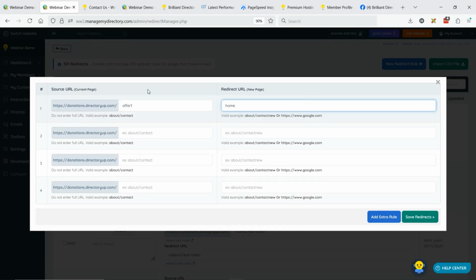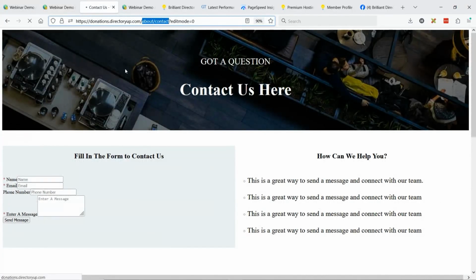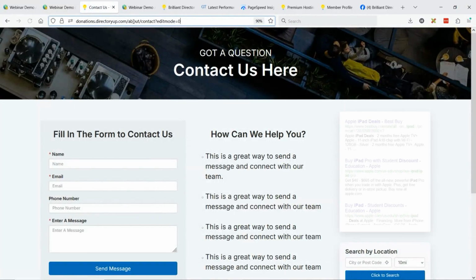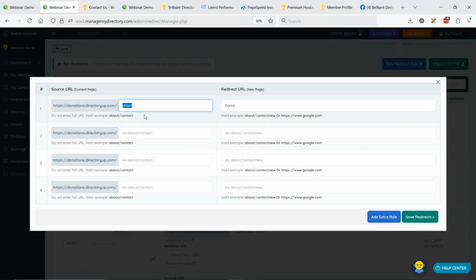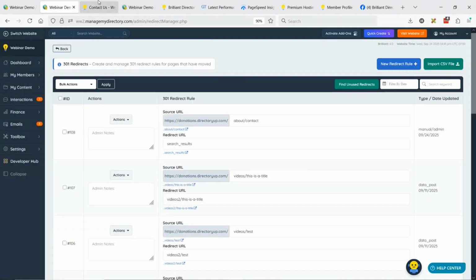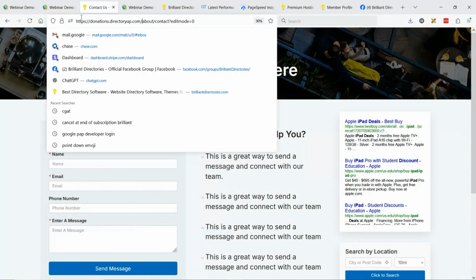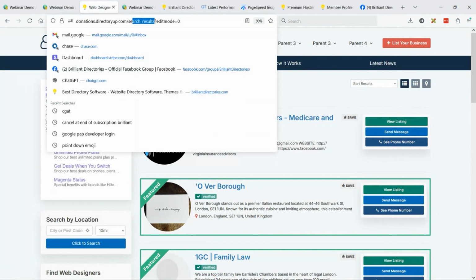So let's actually see this in action. Let's take this contact us page that we have here. This is about/contact, and let's redirect this to our search results page just for fun. So we'll just redirect it. We'll save that redirect rule. All right. Now, if we refresh this page, it should redirect to the search results page. And there it went straight to the search results page.